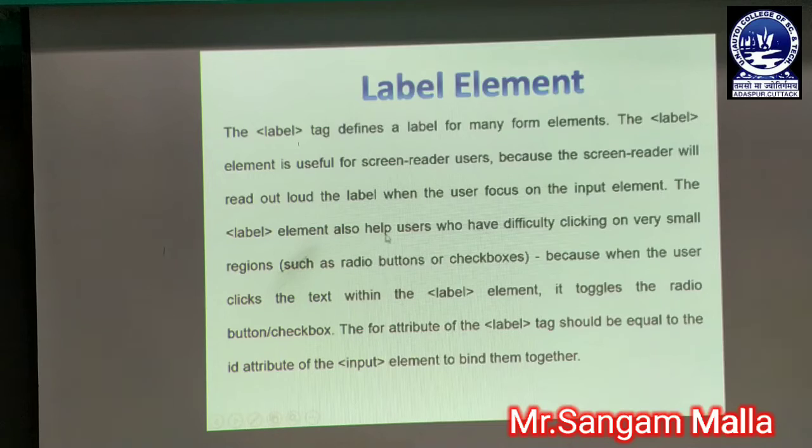The label element also helps users who have difficulty clicking on very small regions such as radio buttons or checkboxes. Whenever there is a concept of radio buttons or checkboxes, there is a problem that they are very small in size, which brings difficulty for users to detect and read them. At that time the label element helps to give a minimum readable size for radio buttons and checkboxes.